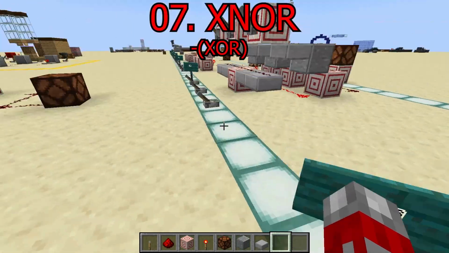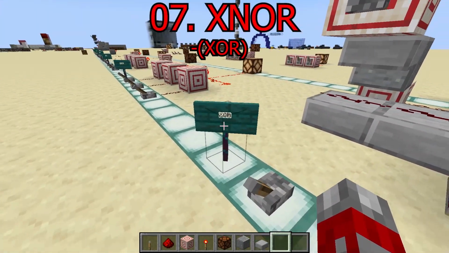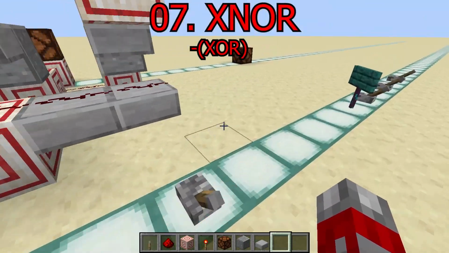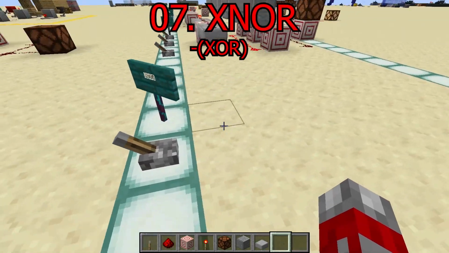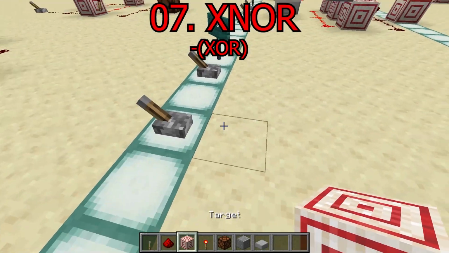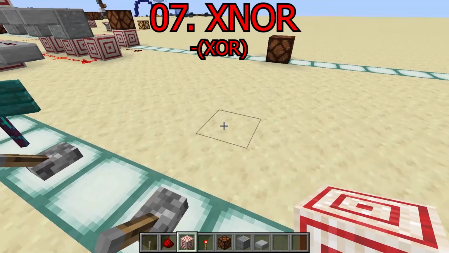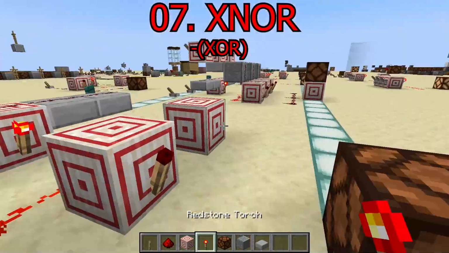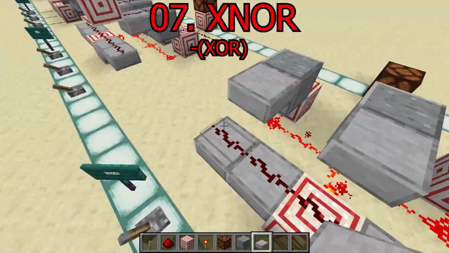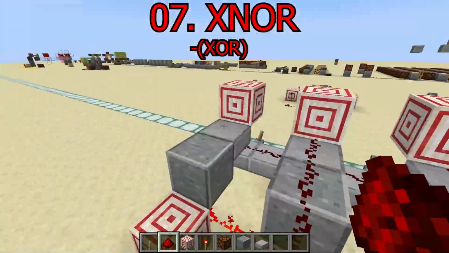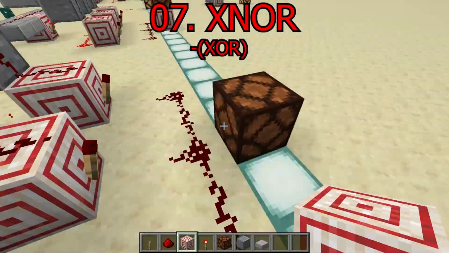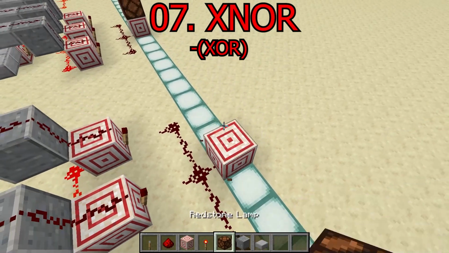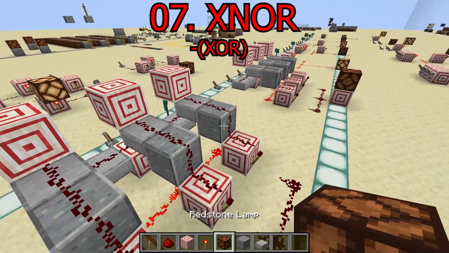The final logic gate is XNOR, which is the same gate as XOR, but it will be inverted. So we are going to build exactly the same circuit, with the exception of the output, which will be inverted. And yes, it's exactly the same gate, but the output is going to be inverted.